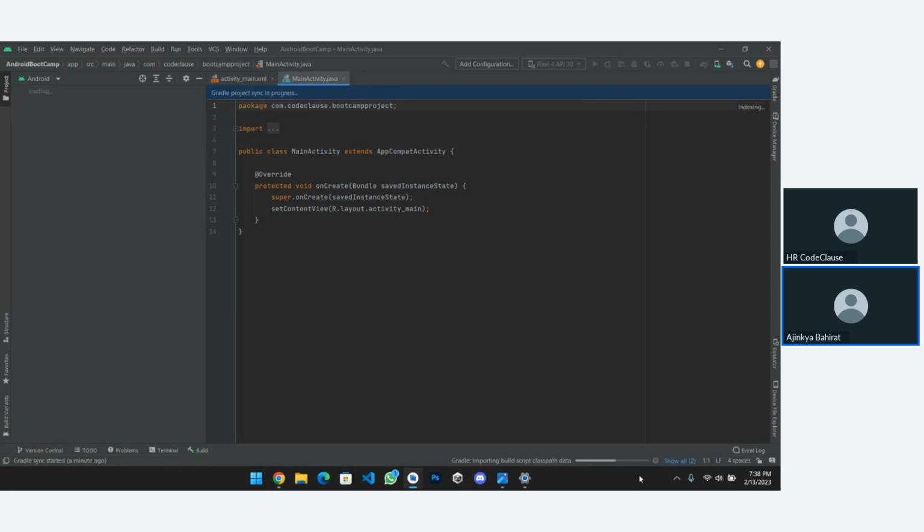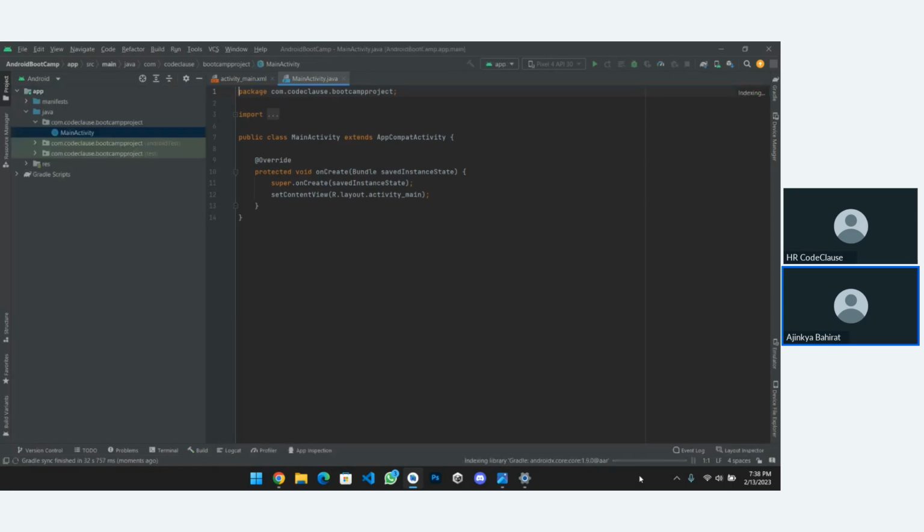Okay, yeah, as you can see the process is going to complete. Yep, the process is completed. You can see the overall dashboard of your studio itself.